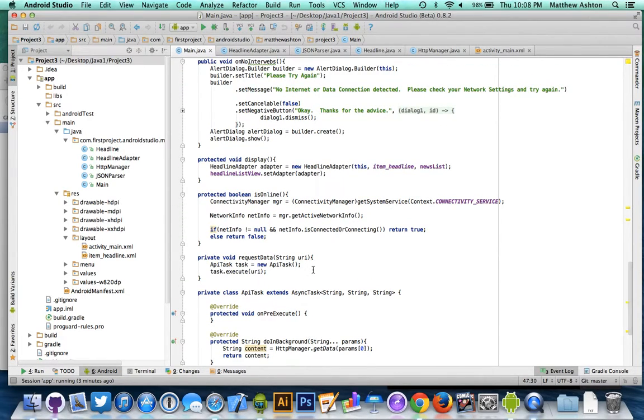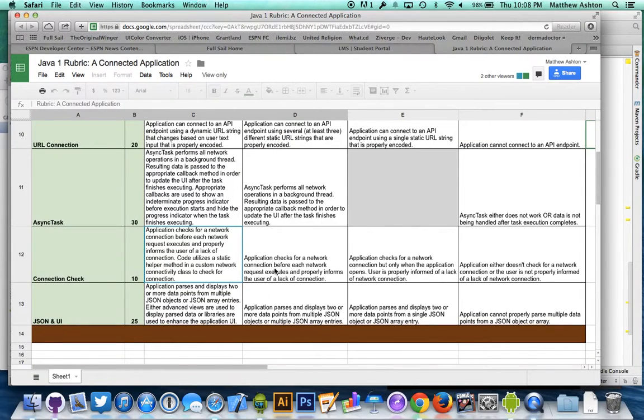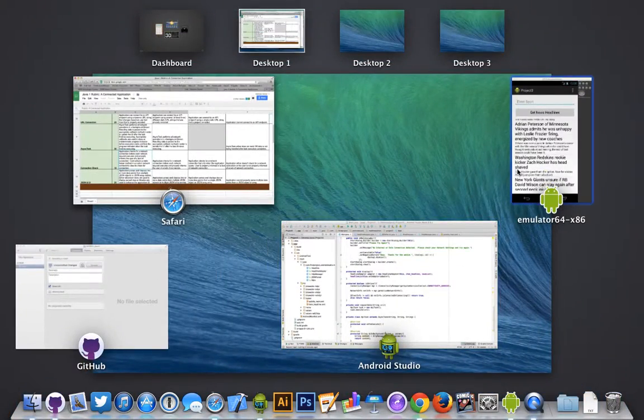I didn't go over to the rubric yet. As you can see, the application uses an API, the ESPN API, with a dynamic URL string that changes based on the user text, got that. The async task performs all the operations in the background thread, and it does check for a network connection before each network request. And again, it does pop up an alert if it does not have a connection. And of course, it parses and displays two or more data points from the object.